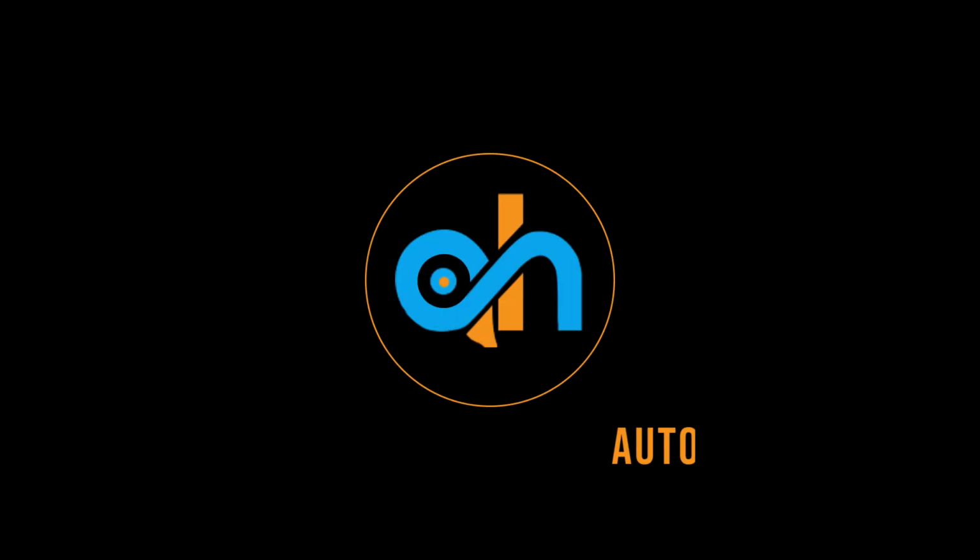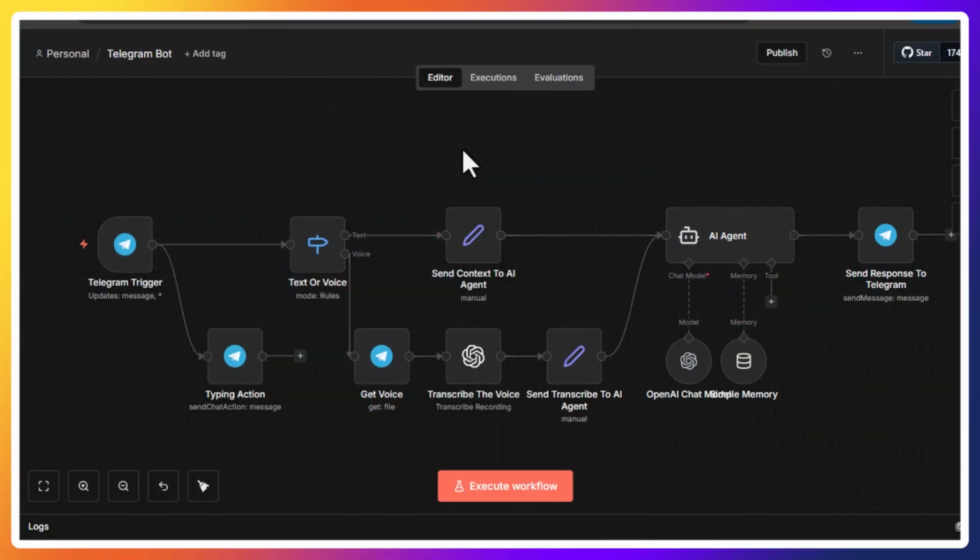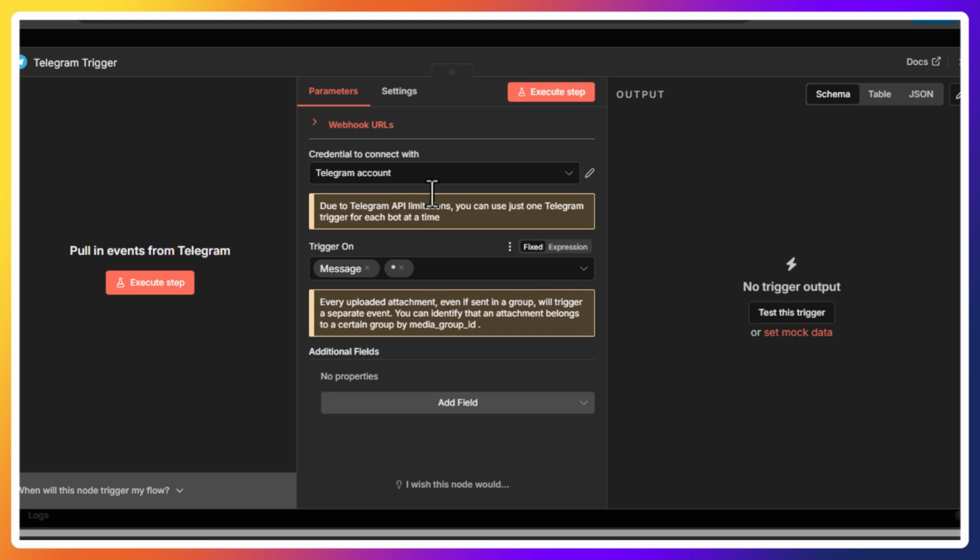Now, let's get started. We start with the Telegram trigger node. This is the entry point of the workflow. Anytime the user sends a message to the bot, text or voice, this node activates the automation.